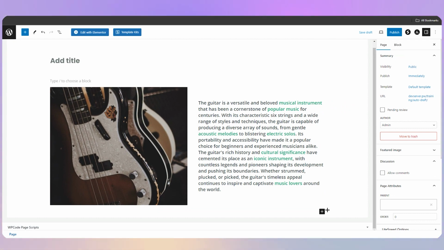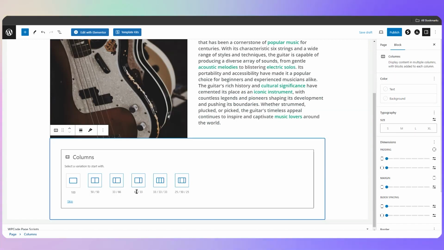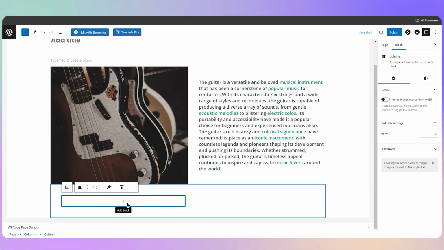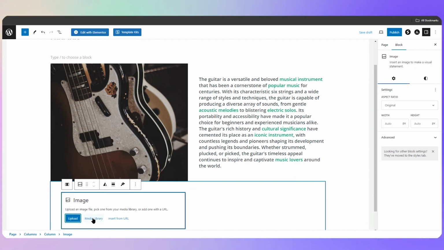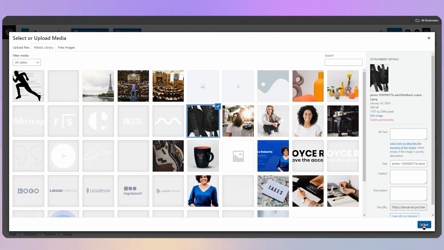The second way is to create a column. I'm going to do that. I'm going to click a block, search for column, and add that. Once you click on that, you will see how many columns you want. It depends on you. I'm going with this one, and once you create that, you can see that the first column is over here. I'm going to click on plus and click on image, and here I'm going to select media library again. I'm going to select a guitar again and click on select.